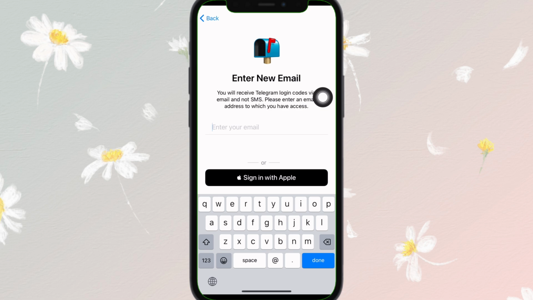Then from here you can simply change your login email. Now add a new email just like this and tap on continue right here. And by doing this you will simply change your login email. And that's it. This is how you can change login email in Telegram.